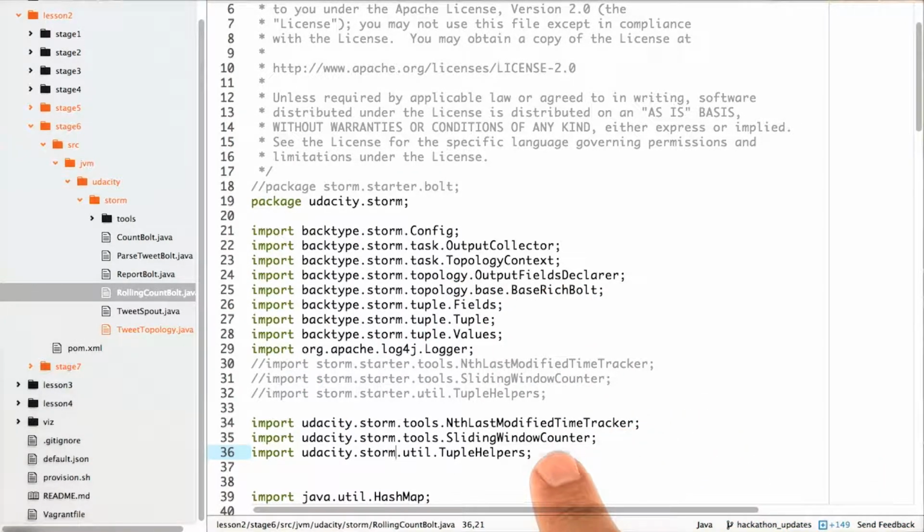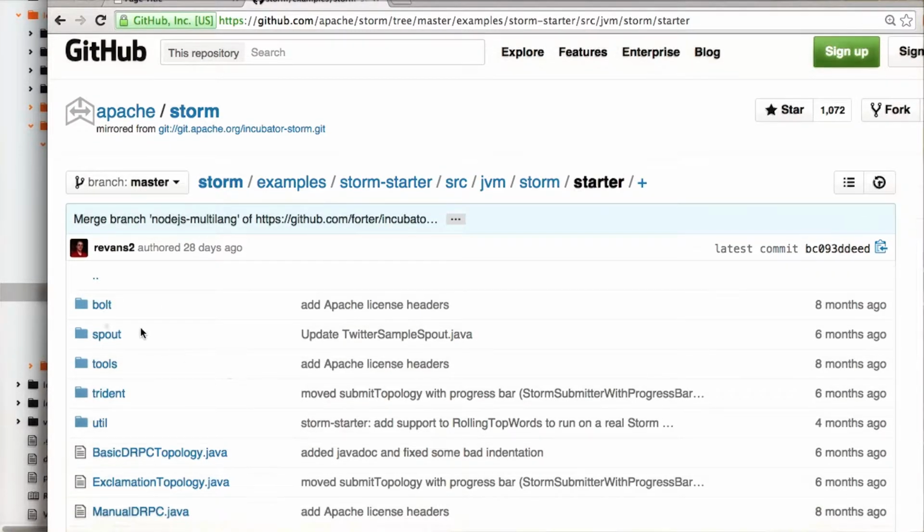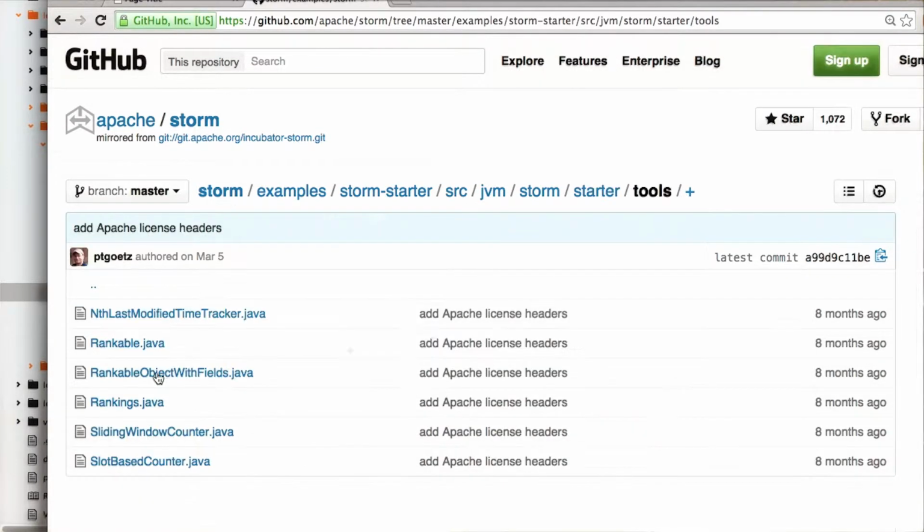And there we go. What we'll now need to do is copy in NthLastModifiedTimeTracker, SlidingWindowCounter, and TupleHelpers into our tools folder. And we can find those with the path udacity.storm.tools. Therefore, we come to storm, examples, storm starter, source, storm, starter, and tools. Remember, this is the structure of the storm starter source code.